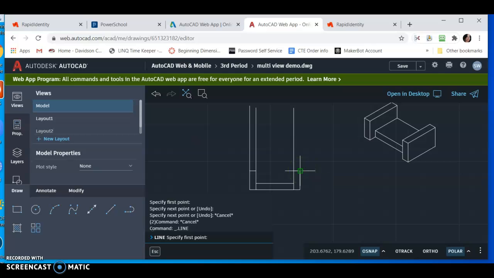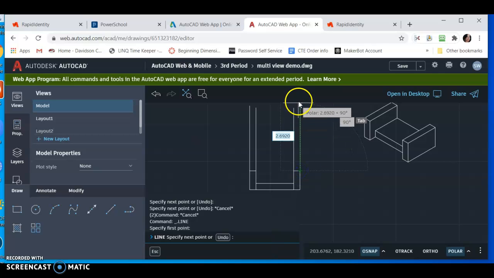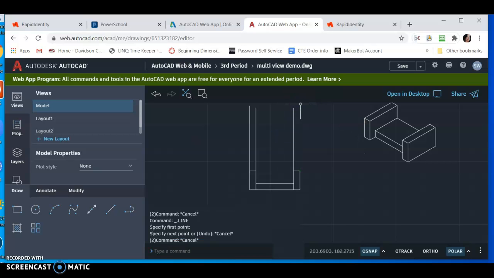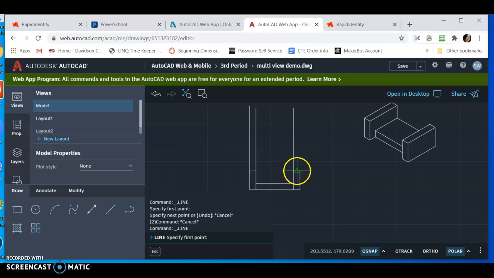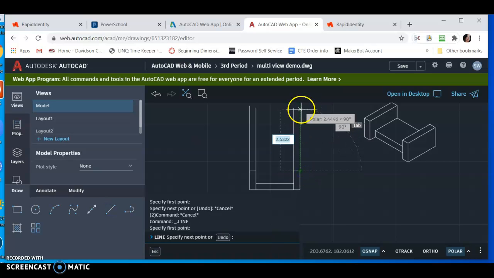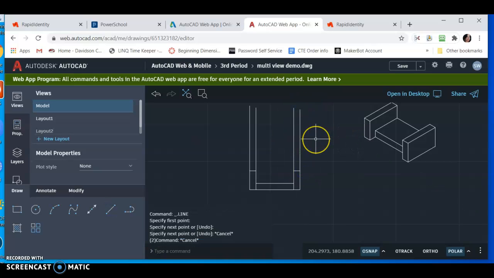Make sure you snap on the end, not the middle. See, the middle is your triangle. Make sure you're on the end and it's a square. Whoops, I hit Escape before I was done. So click and then hit Escape.